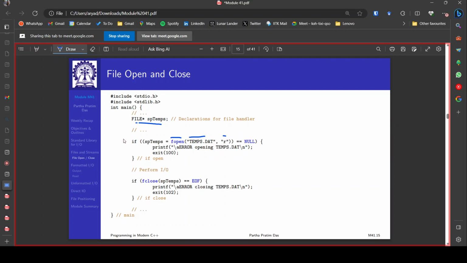Okay, and this is just for opening. After successful opening, here you can perform IO in this section. And after that, you have to close it. So when you call the fclose function with the file pointer, if it closes successfully, it should return EOF. EOF is a constant value, which is like a flag. If the file is closed successfully, it will return this.